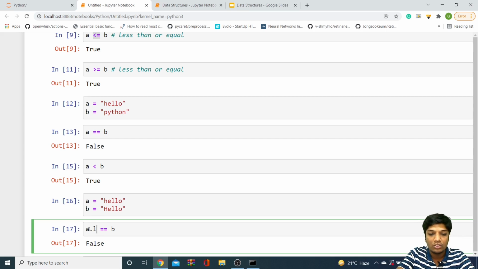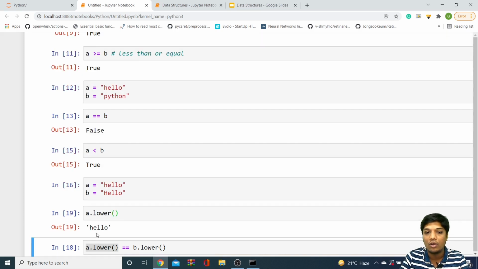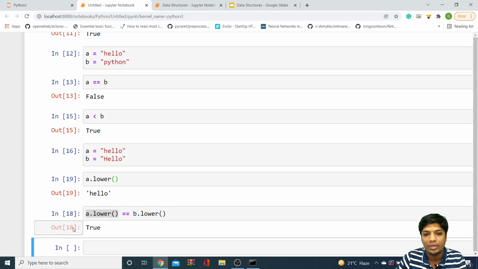Then you can use this. For example, if I say a dot lower and b dot lower, it works. What I'm doing is normalizing both the strings to lowercase. This is one way of comparison we use a lot when you want to exclude the case when comparing two strings. In this way you'll be getting true because you're making both lower. And we have discussed this particular function in your string session, how to lower your string, how to create lowercase. Generally we use lowercase rather than uppercase to compare two strings if you want to avoid the case.